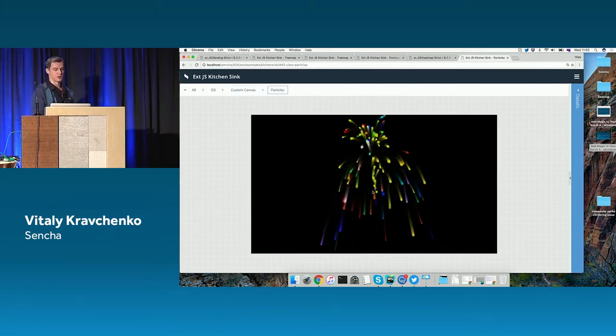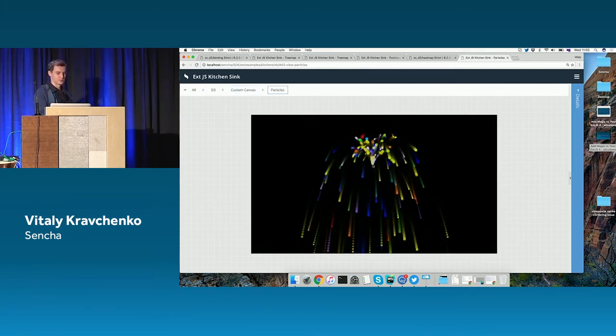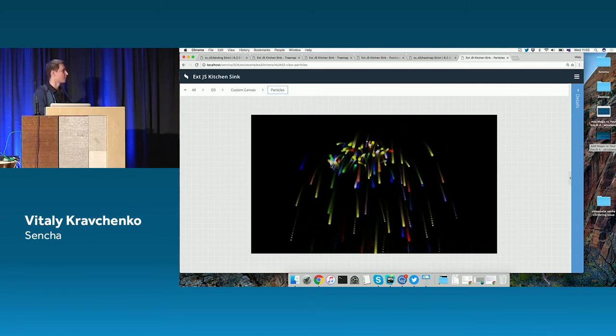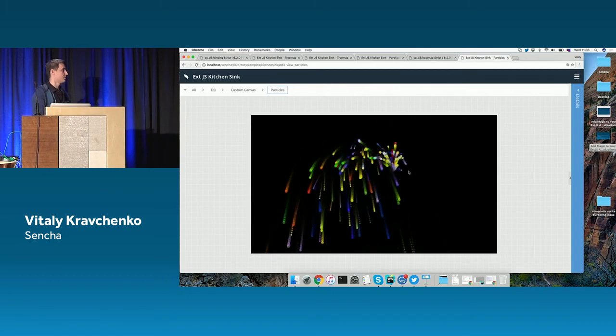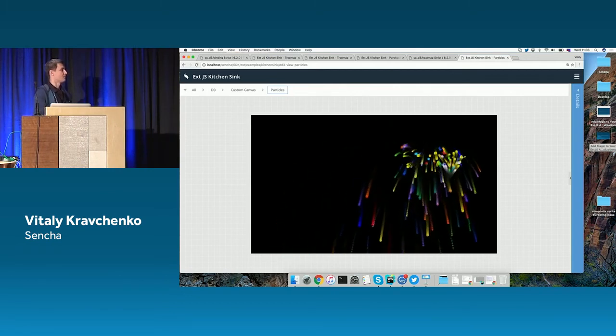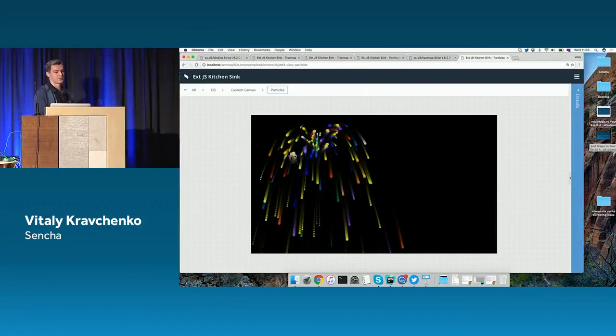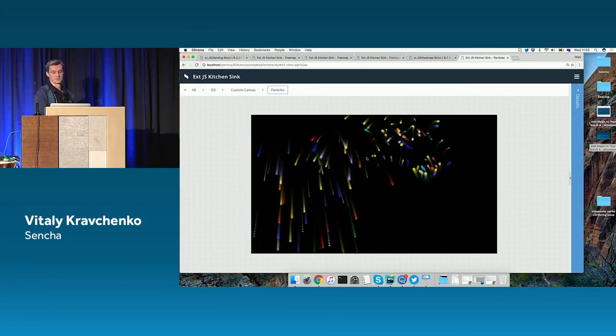And this is an example of a canvas visualization. This is a very simple particle system. We use D3's timers here, and also D3's color scales to give each particle its unique color.